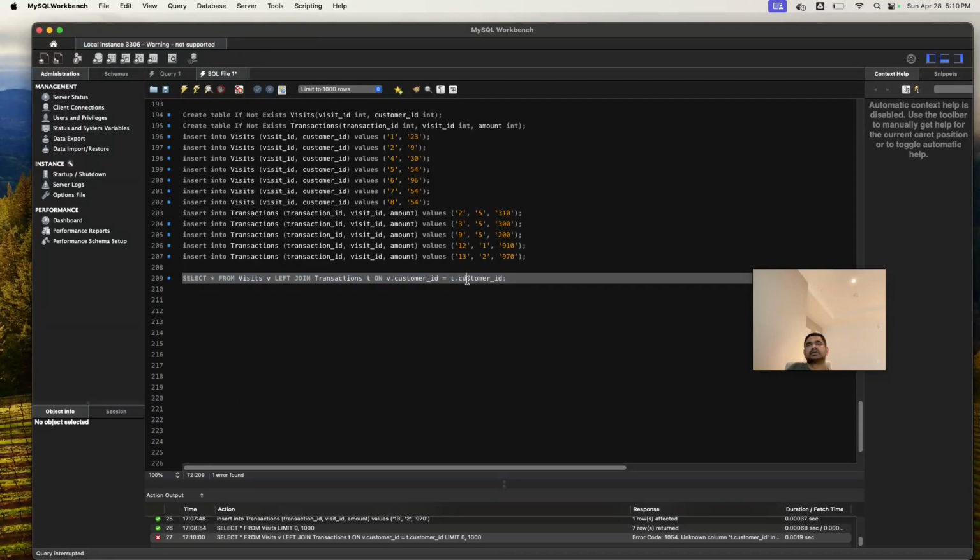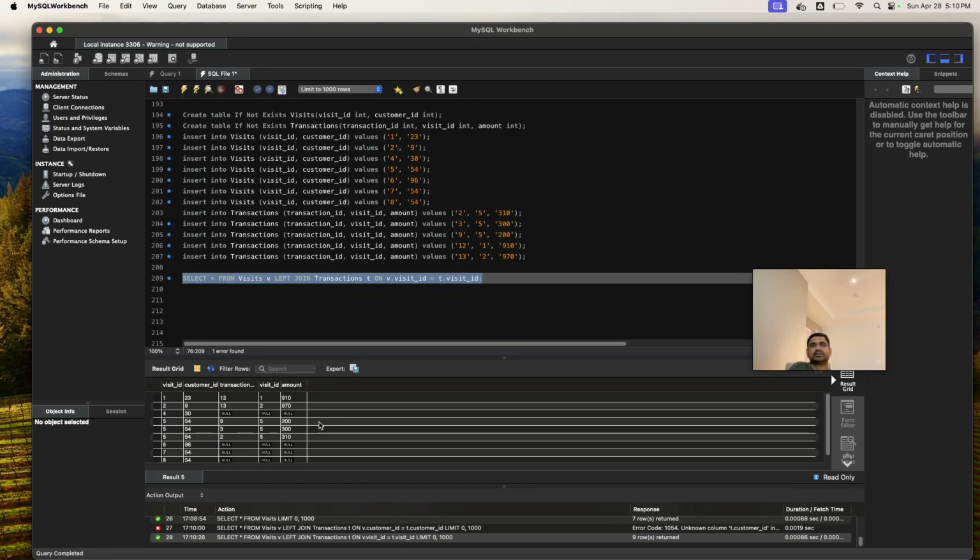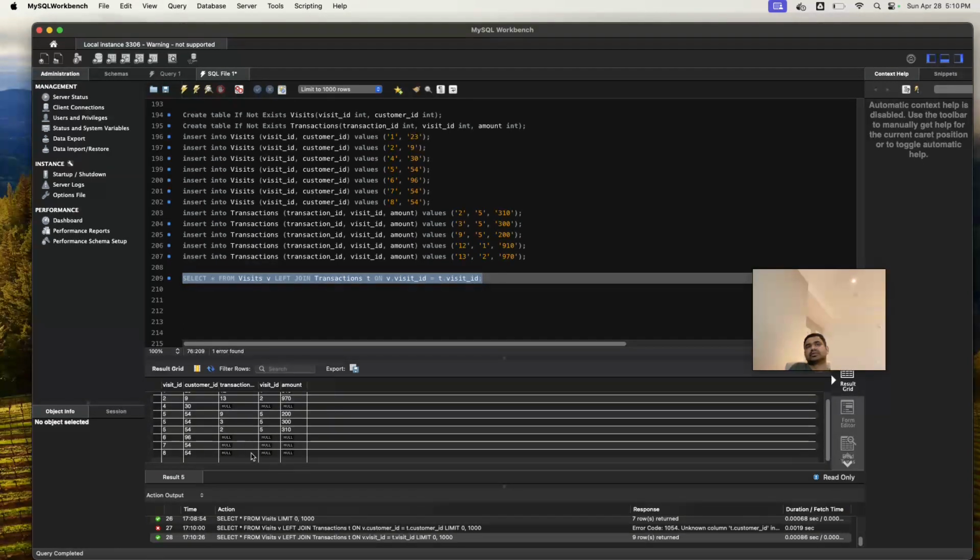So there is an issue on the customer ID, transaction ID. So it's not transaction ID, it's actually the visit ID. Visit ID equals visit ID. Okay, then I will run this. I can see some null columns here. So basically that's our no-transaction rows. So we can see here.